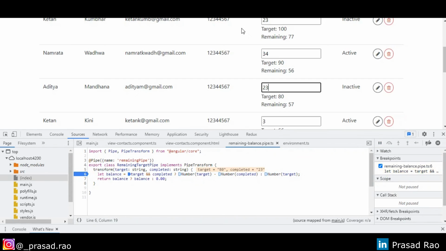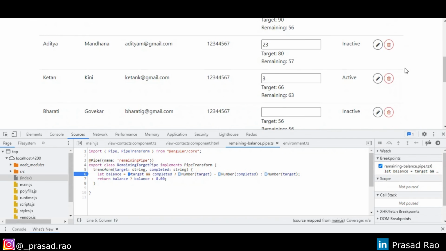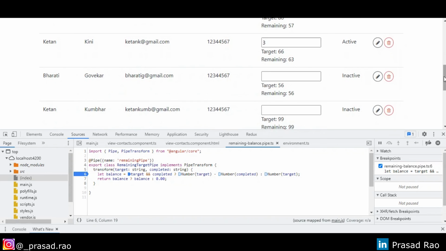So that is all about custom pipes, and this being a parameterized pipe, this is one of the best use cases where a parameterized pipe can be used. And being a custom pipe, you can always use it in various scenarios. This is one scenario that I could come across.